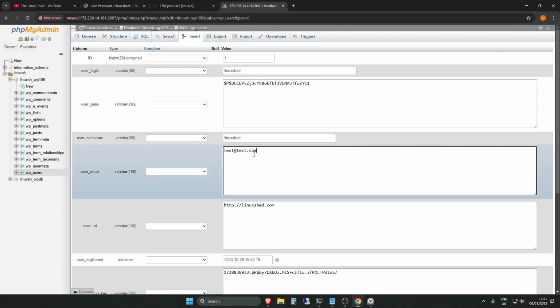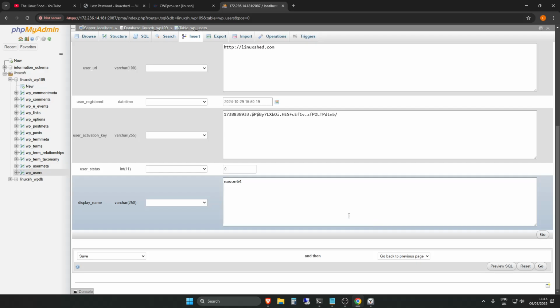So our email address is test@test.com, which we don't have access to. So what we'll do, we'll change that to just a test email account, and then we'll save that by scrolling down and going to go.